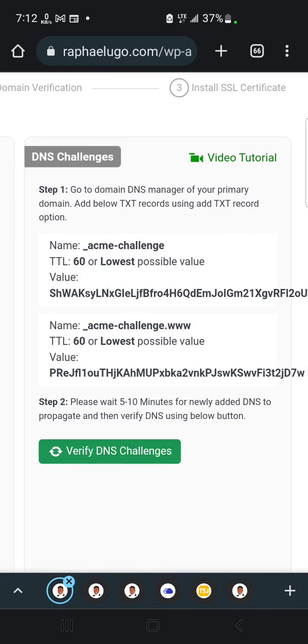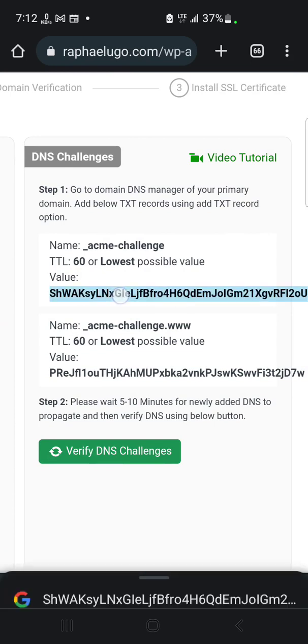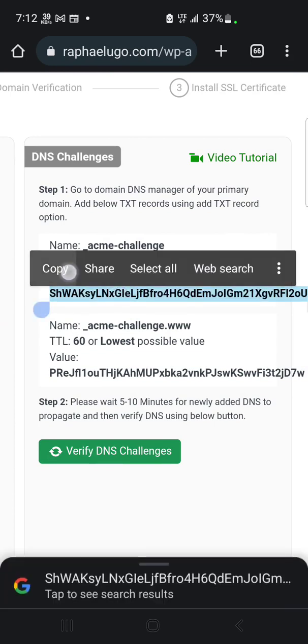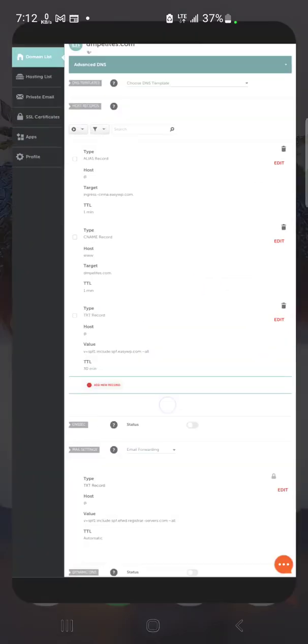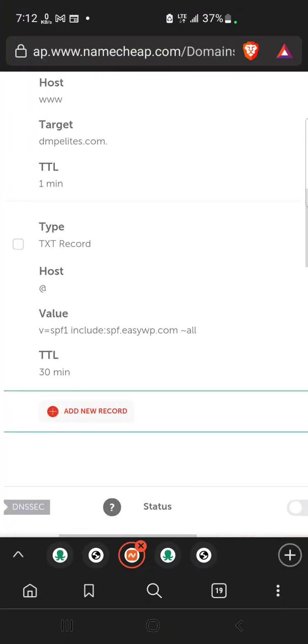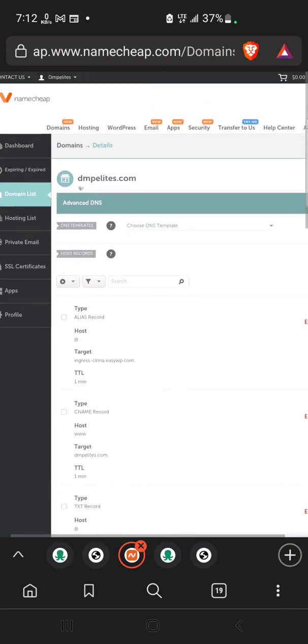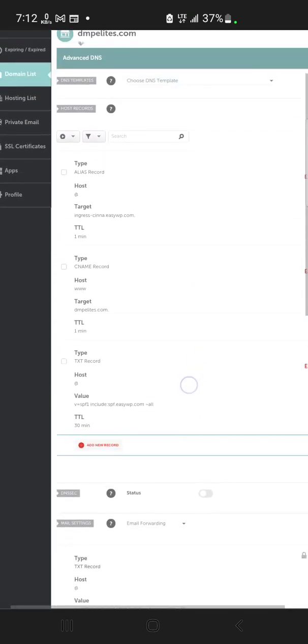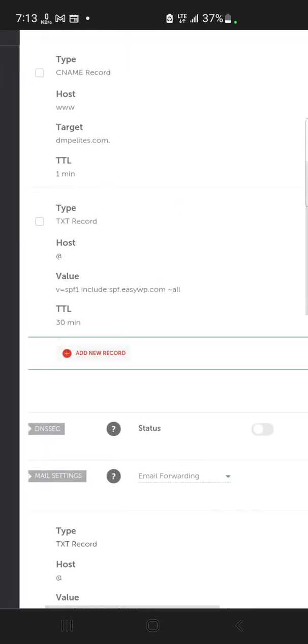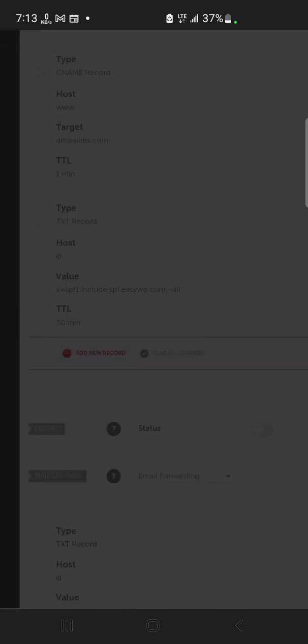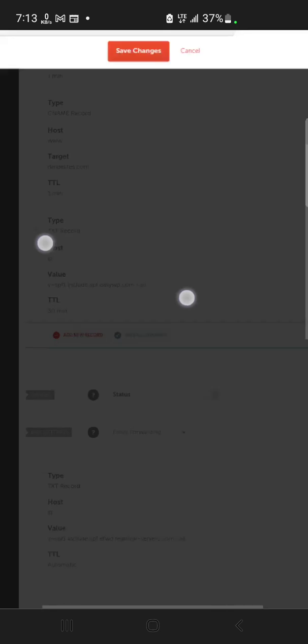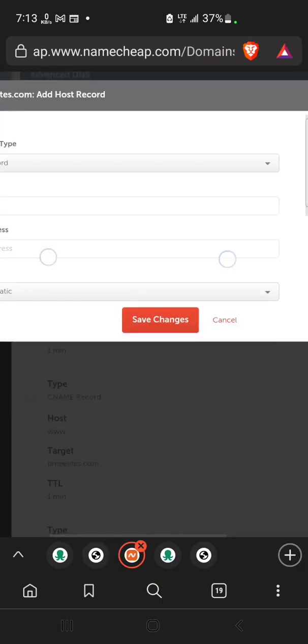So the first step is to copy the value. Tap on the value, then copy. Go back, click on this add new record. As you can see, these are the records. Click on add new record because they need to verify your domain. So click on it and this is it.